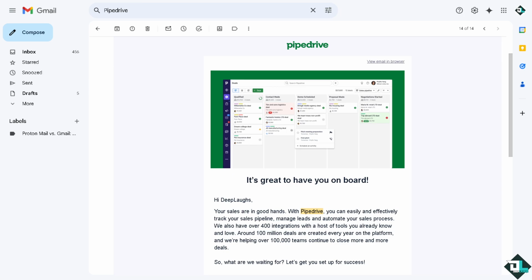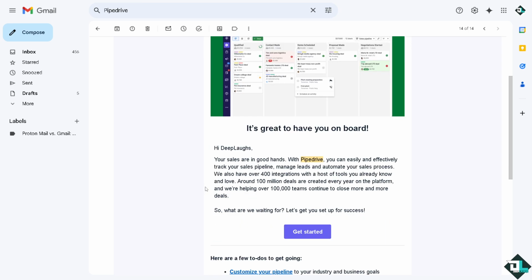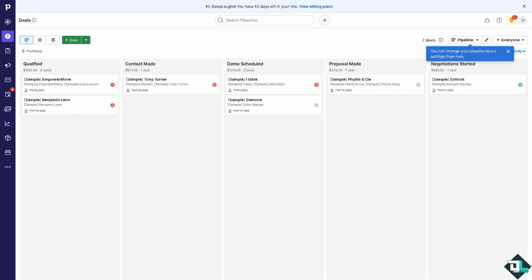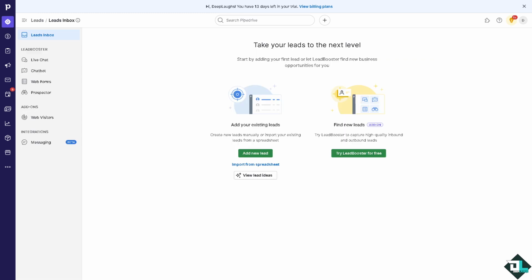Once you have successfully created your account here in Pipedrive, you should receive a welcome email from the team. Click the Get Started button, and you will be forwarded to the main dashboard, wherein you would notice that one of the key features of Pipedrive is the visual interface, allowing users to track deals as they move through various stages in the sales process.